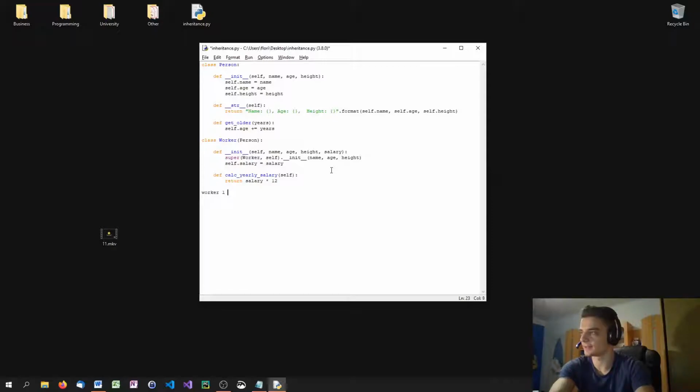Now I can go ahead and define a new worker. Work1 equals worker. And then I pass all the values here. So let's say Henry. Henry is 40 years old, 176 centimeters high, and has a salary of $3,000 a month. So I can just print the information and of course also print the yearly salary. So calculate yearly salary.